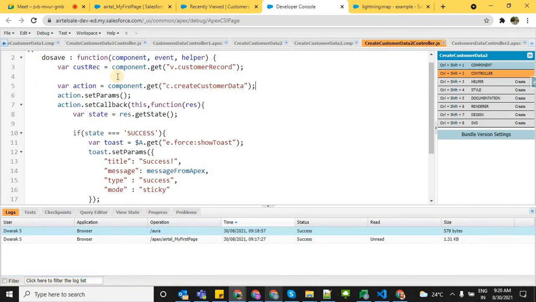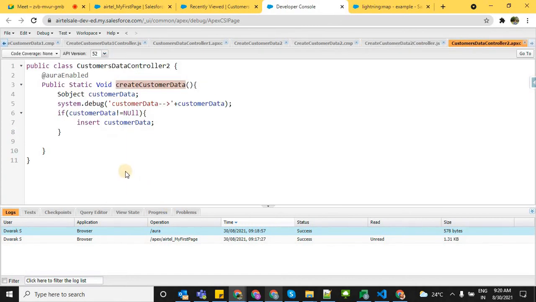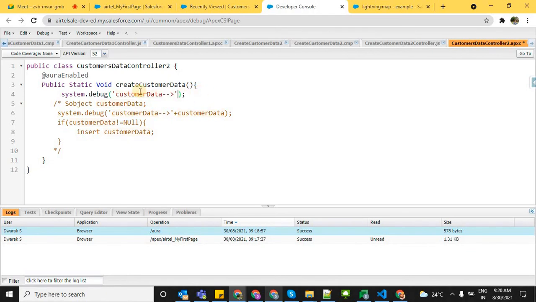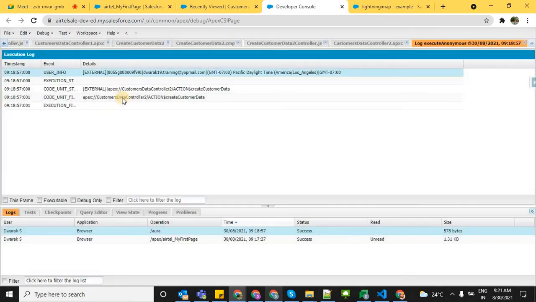Is there any problem or not? I'll just check. Do save action component dot get c dot method name. Okay, it's correct. As of now, I'm not sending any data. I can remove everything also. I'll just log system debug log, means everything is empty now. Once the method is called, then it will come. I wanted to find out whether this is called or not. So in the logs I see that it's not called. You see it's saying the class name, but it doesn't come inside.